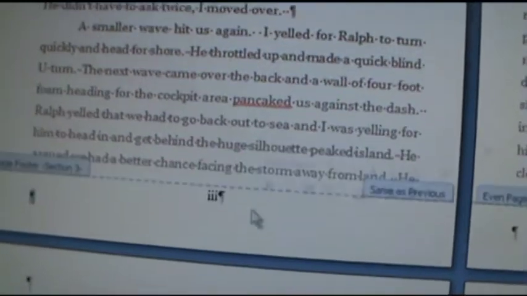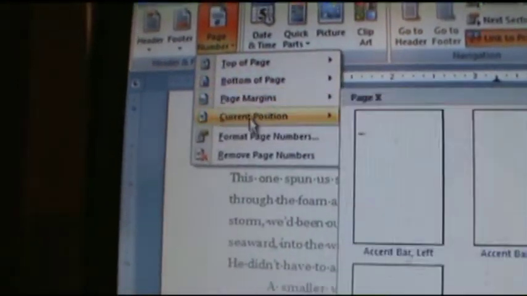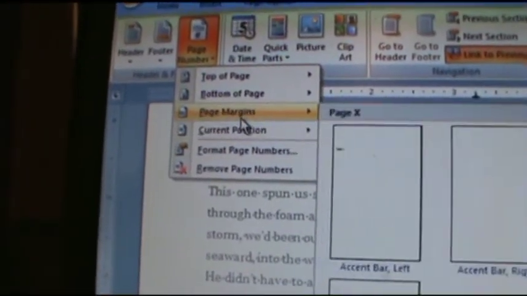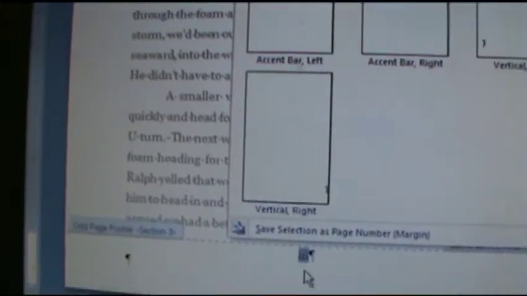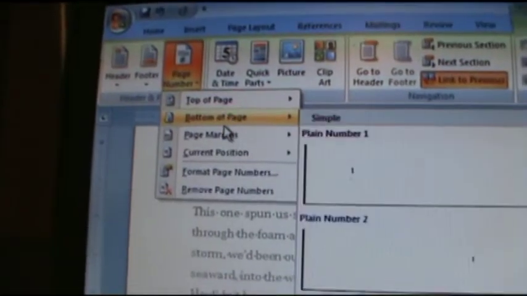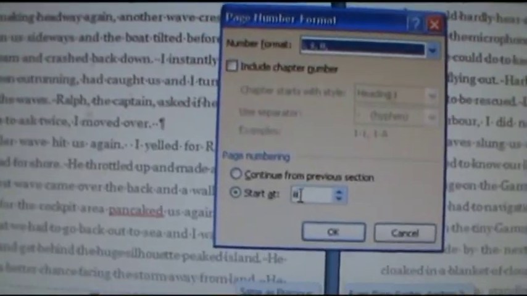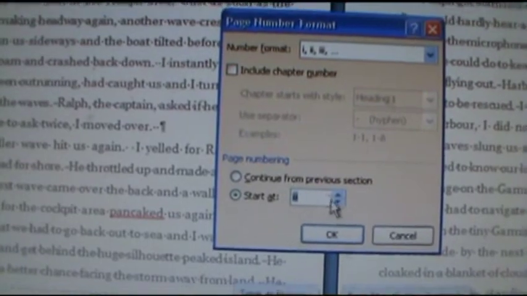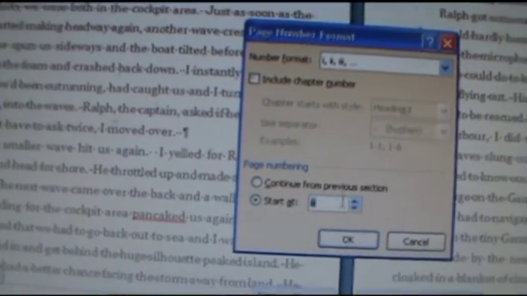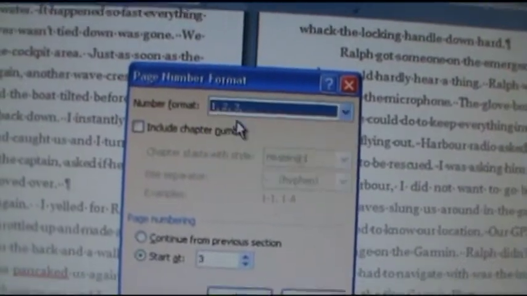So I double click the footer, highlight that number, come over to page numbers. The computer already knows it's here because I've been doing it before, so I can skip this step and go right to format page numbers. And here I'm going to change this to a 1. Actually, I don't have to highlight that way. I want to go up here and change it to a 1 here.